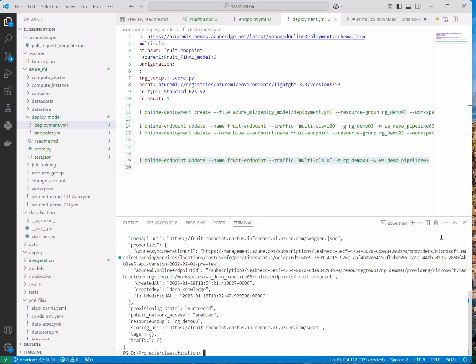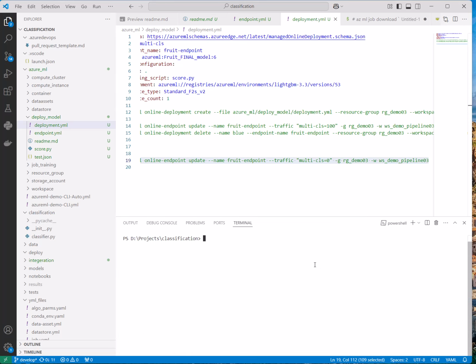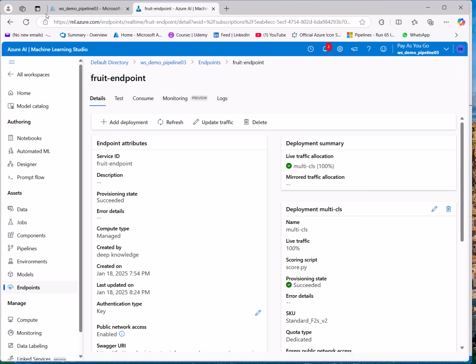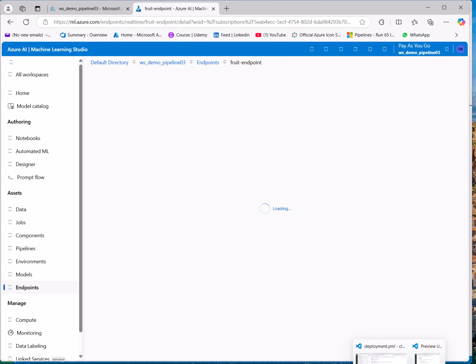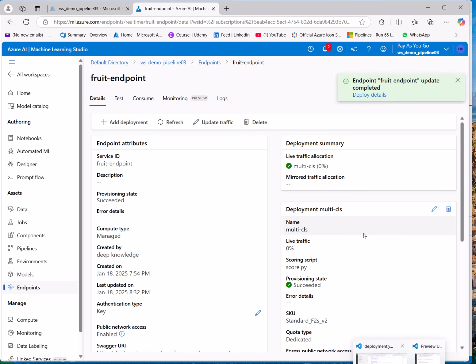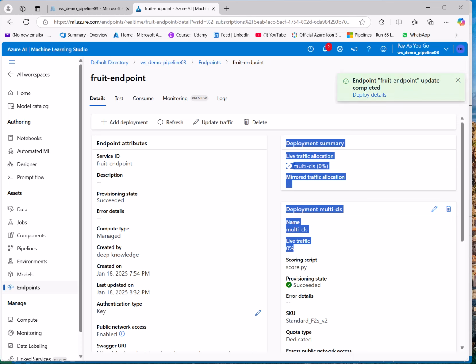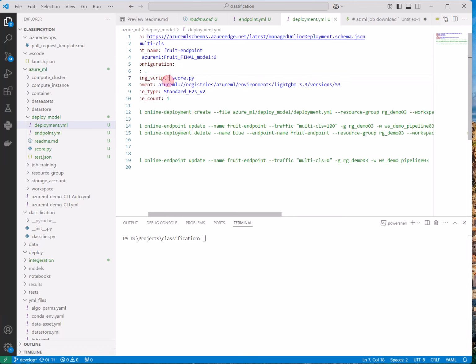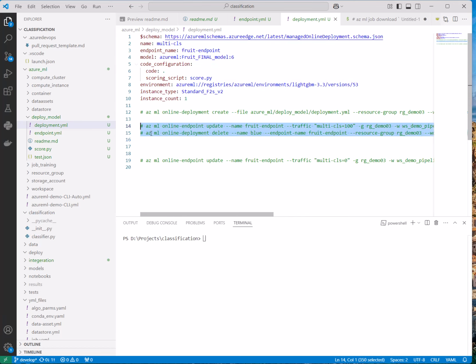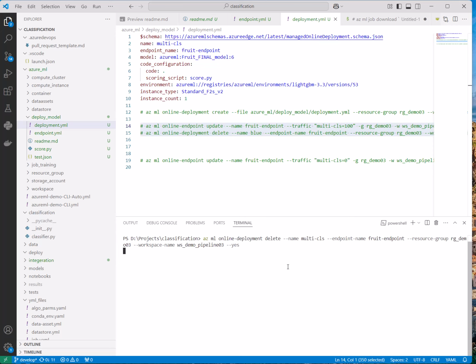Yeah, by the way, it's already created. If we check, the traffic should now be 0. Yeah, you can see now it's 0. And the file script, you can see it's here, what we have uploaded, what we have seen in this one here. Okay, now we can delete our deployment with this command, and it should work.